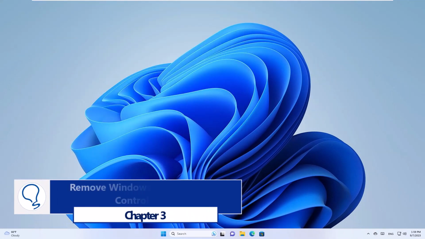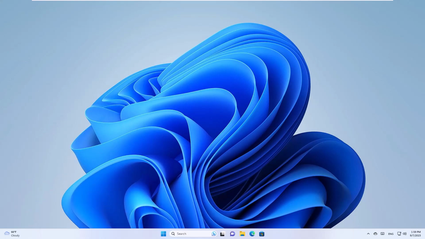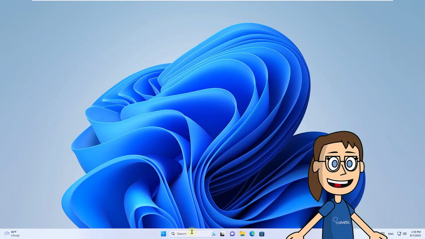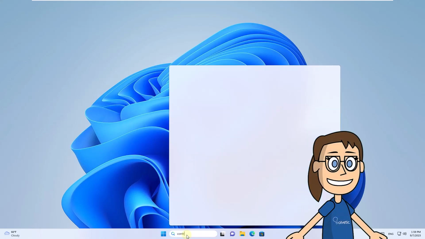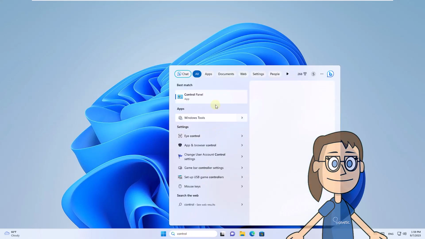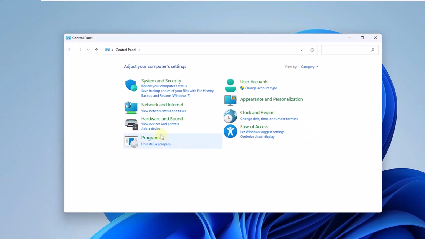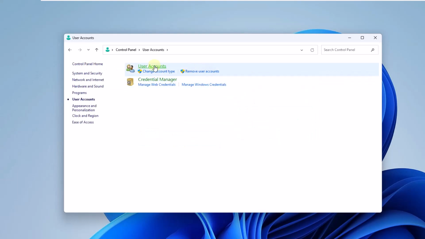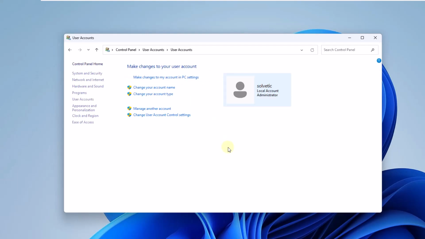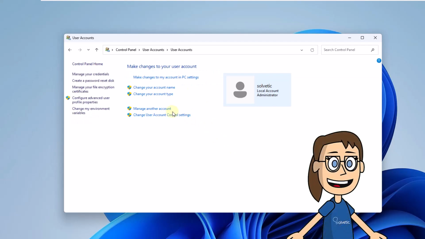Chapter 3. Remove Windows password from control panel. First of all, open the control panel, then click on User Accounts, then click again on User Accounts. There, click on Manage Another Account.